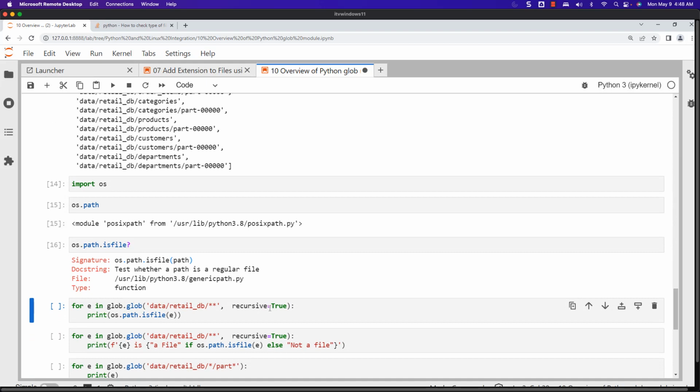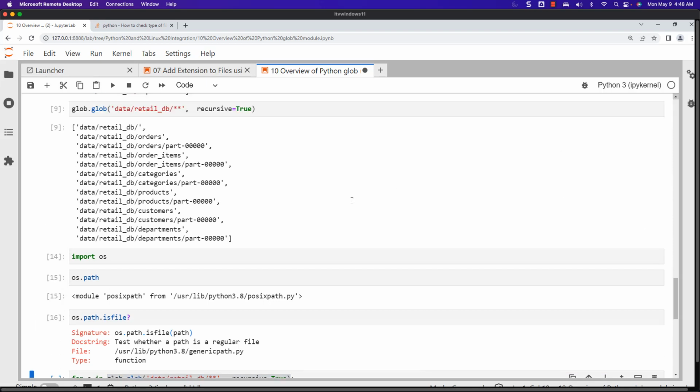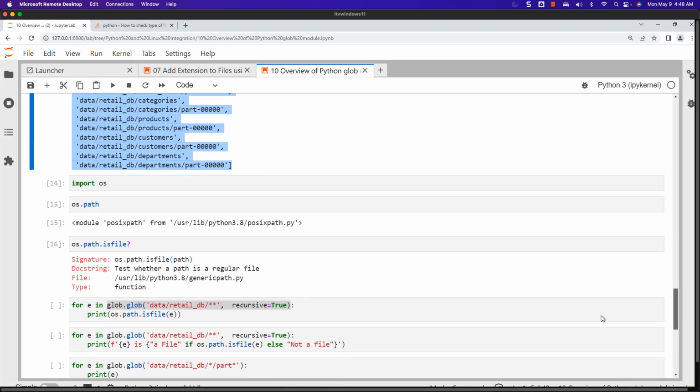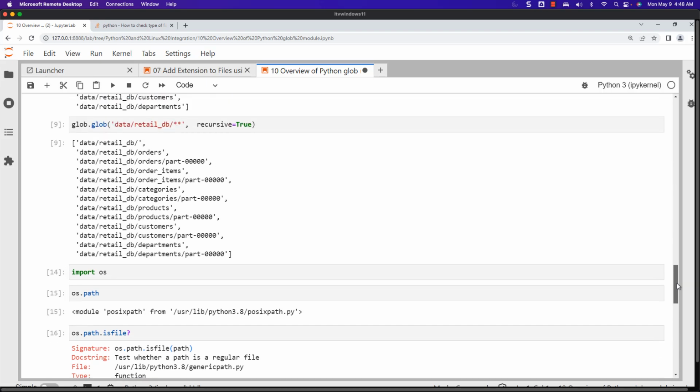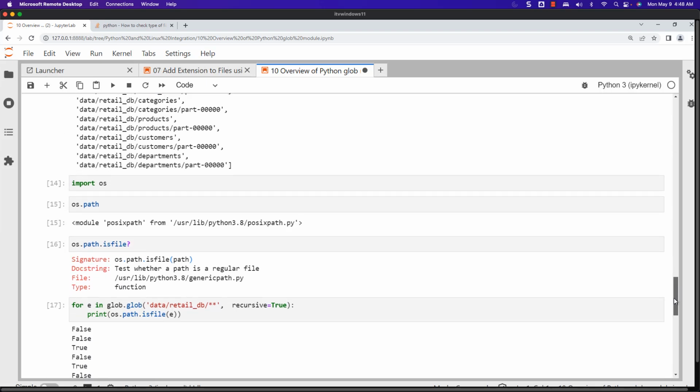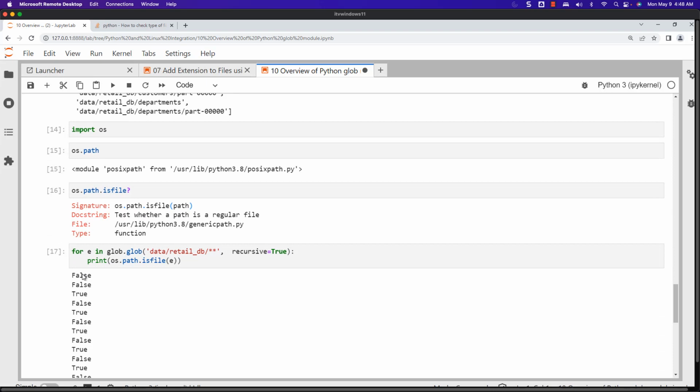In this case, I'm using the output of this, which we have seen earlier. I would like to check whether each of these entities is a file or folder. We should be able to use os.path.isFile, and pass each of those entities in a for loop like this. It will return true or false. You can see here, the first one, which is data retail_db, is a folder and hence it is returning false.